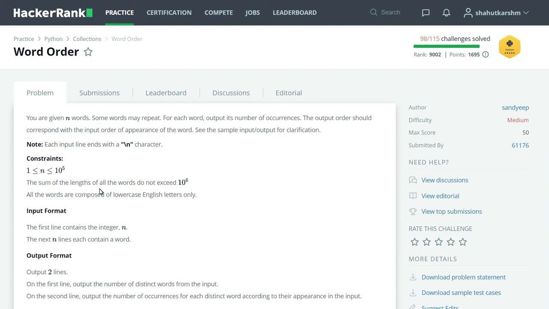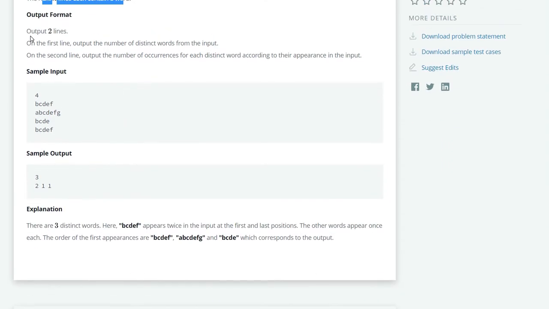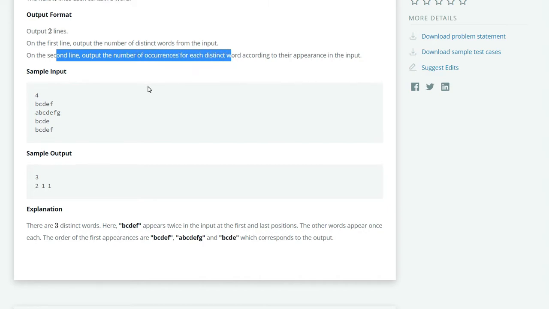Now, let's see the input format. The first line contains integer n, and the next n lines contain each word. In the output format, on the first line, we have to output the number of distinct words, and on the second line, we have to output the number of occurrences for each distinct word.